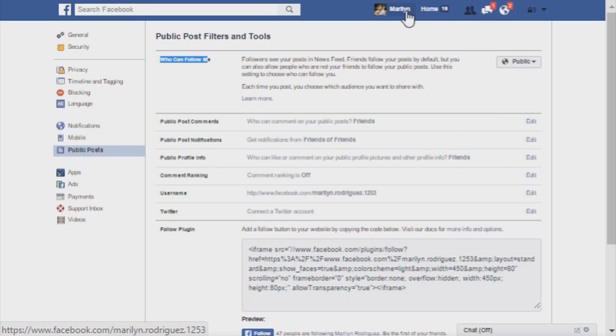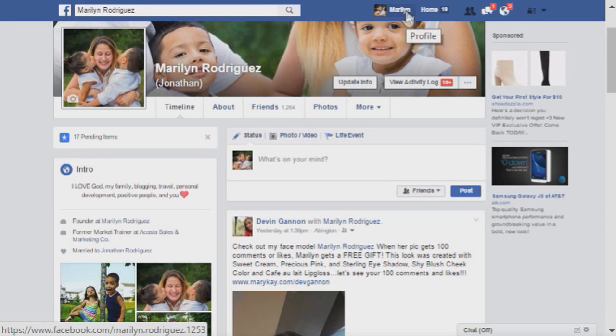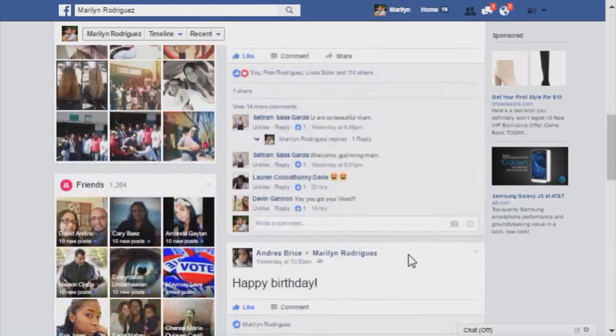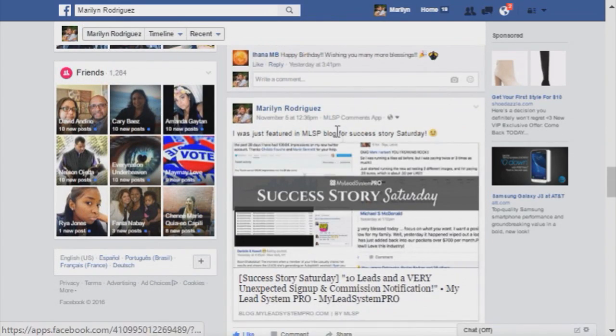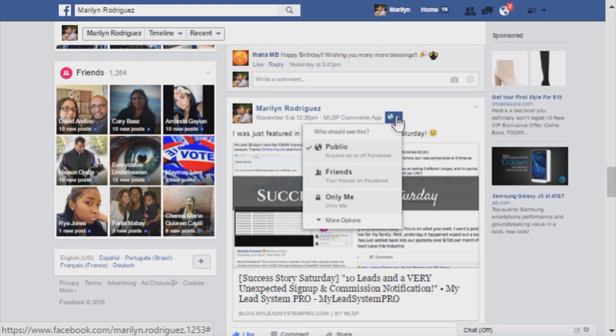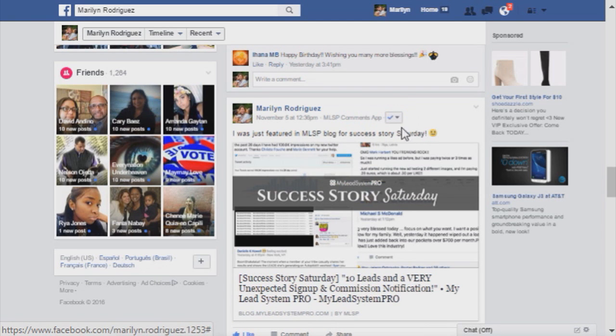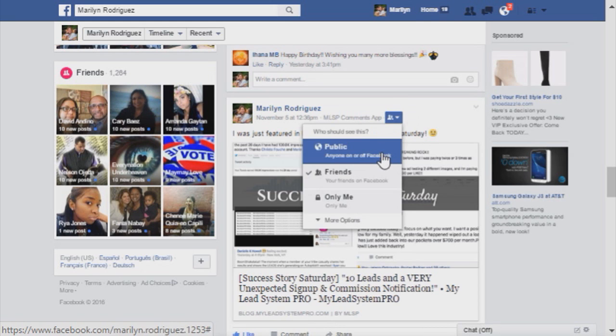So let's now go here and let me show you how to change your post so that everyone can see it. So if we scroll down, recently I shared this blog that I was featured in. I was really excited, wanted to share it with everyone. So if you see right here, it says public. I can change it to my friends, but I can also change it to public.